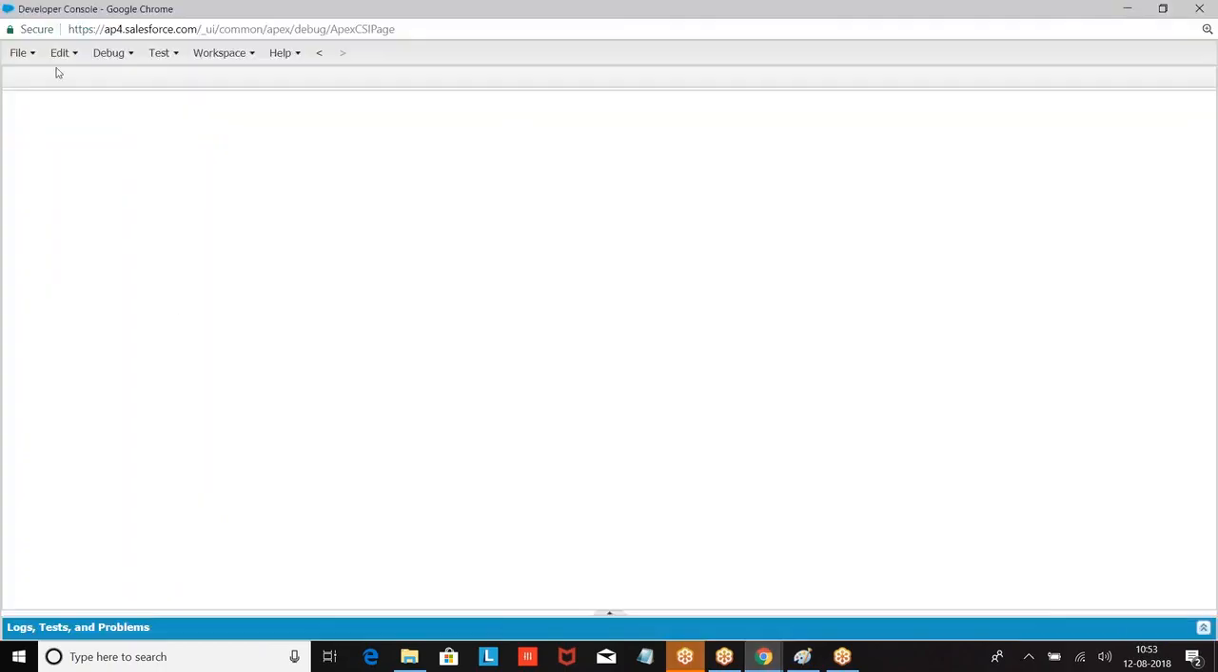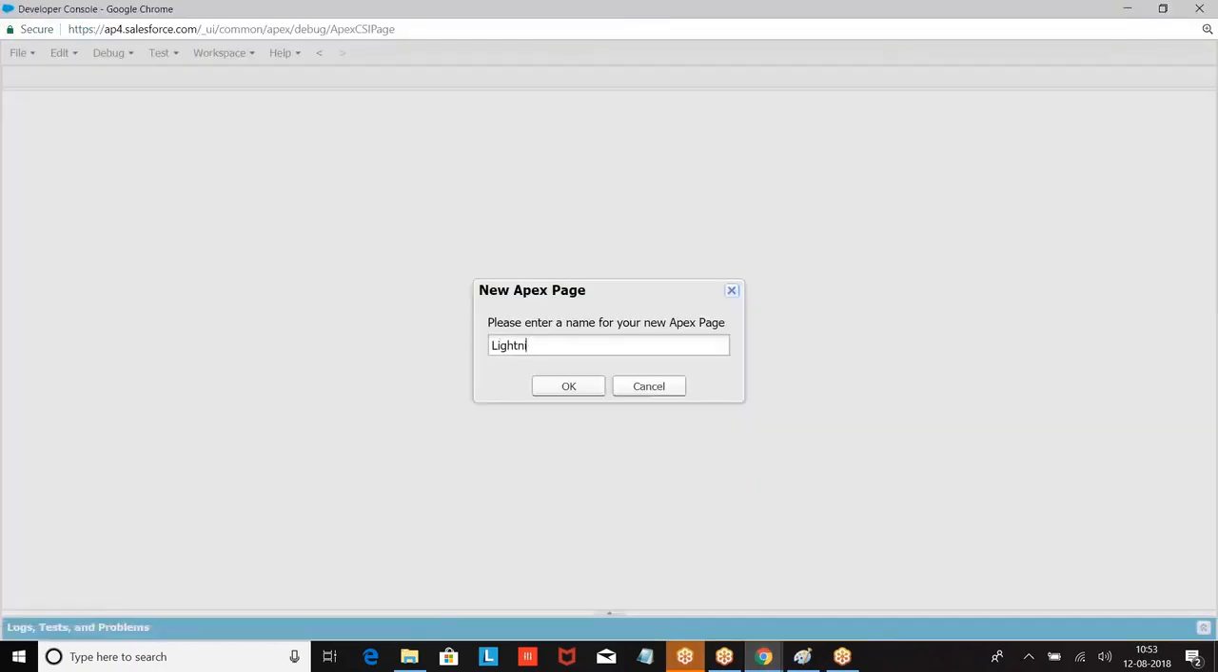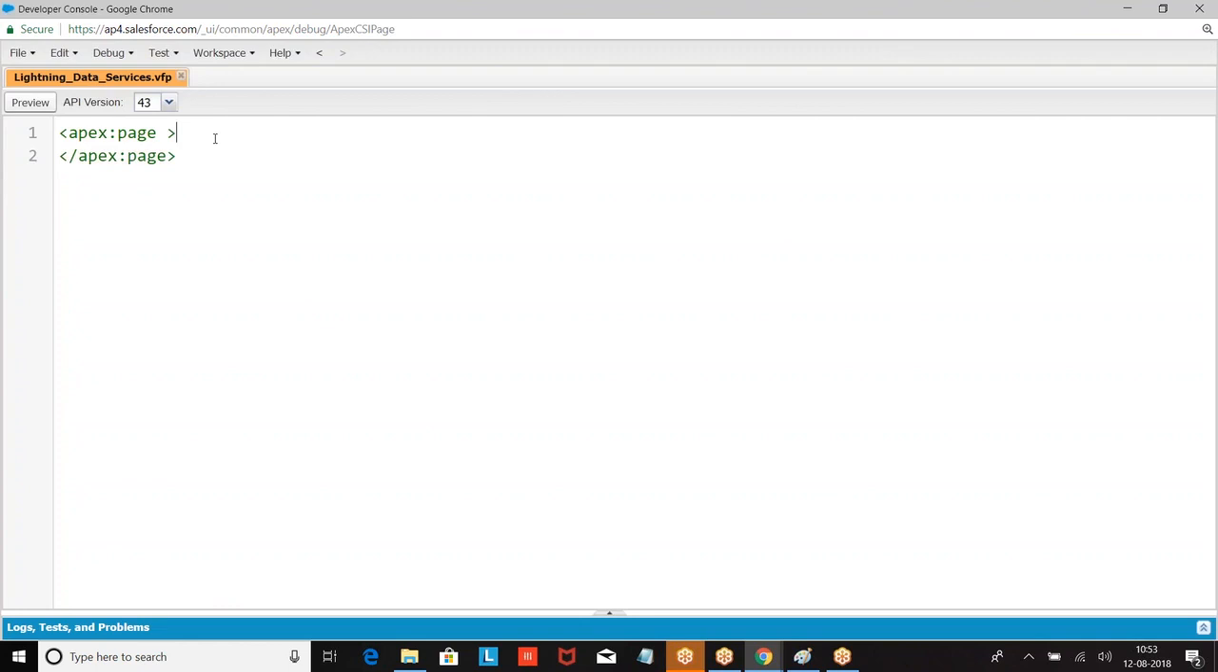Now what we are doing? Lightning data services. These Lightning data services are generally called as LDS. Now what is this Lightning data services and why we are going to use this? What is this Lightning data services? Why is it used?